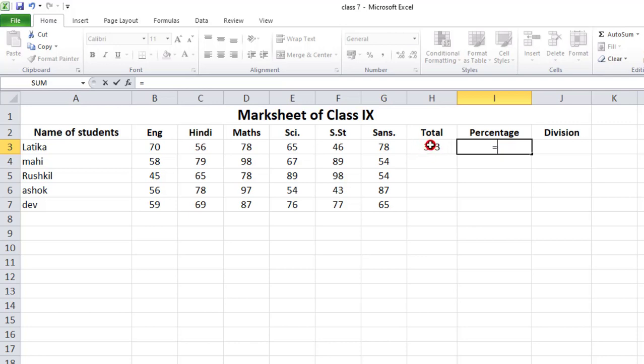These are the marks that are obtained marks. Two things are there. Either you can write the value. Value is this 393. This is called value. Or you can use the cell number. Cell number means as you click on this cell, here you will get the cell number H3. So it is advised to use cell number whenever we are using any formula.